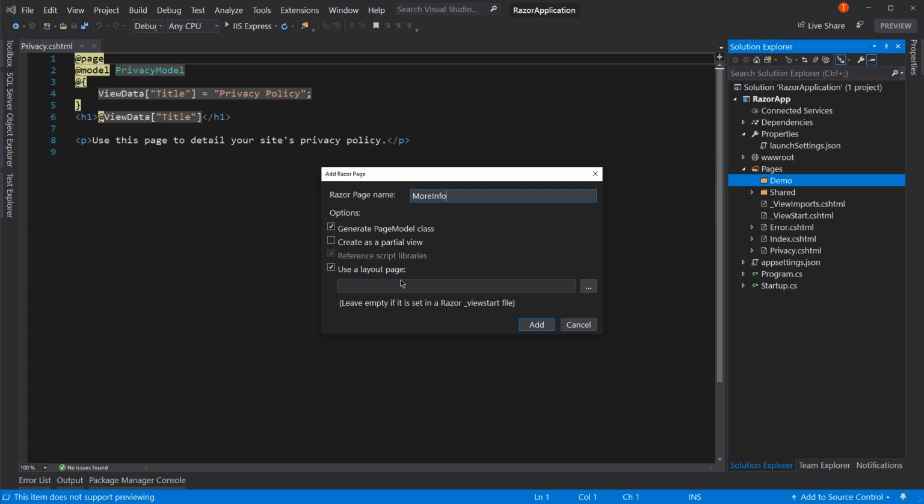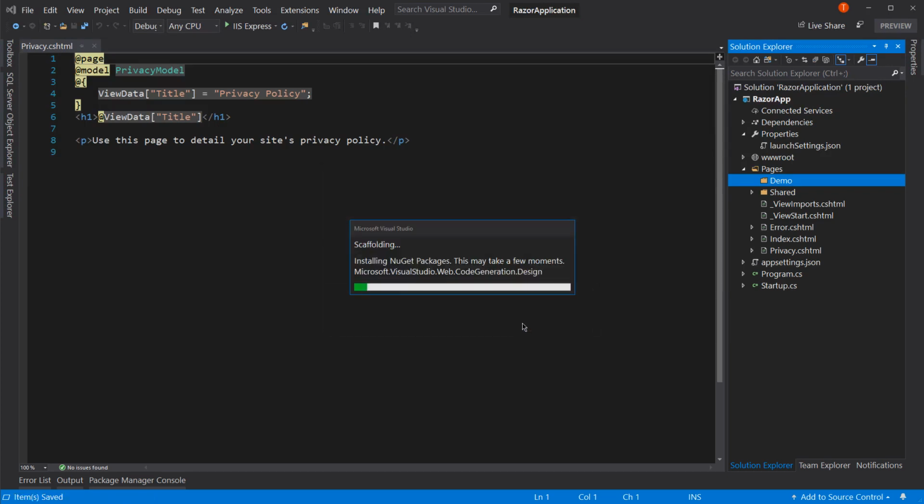And then in the middle, we stick just this content right here. That's for the privacy.cshtml, just that little bit of HTML. So the layout page is that page that has all the rest of the stuff. We can use the default by leaving it empty, which is the _ViewStart, or we can choose a different one if we have more than one layout page. We're going to keep it simple and use just one layout page. I hit OK, and it's going to scaffold it out and put it inside the demo folder.